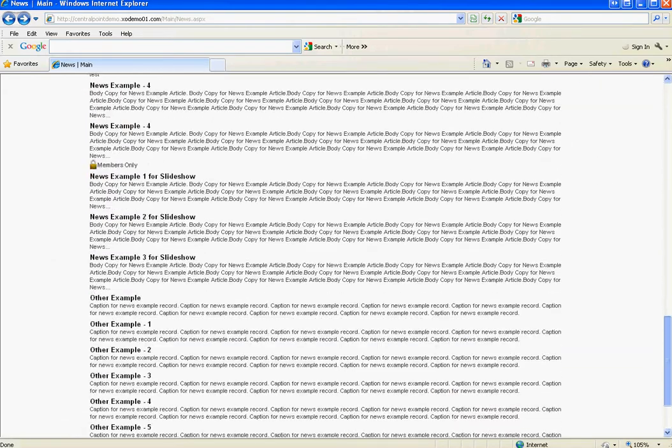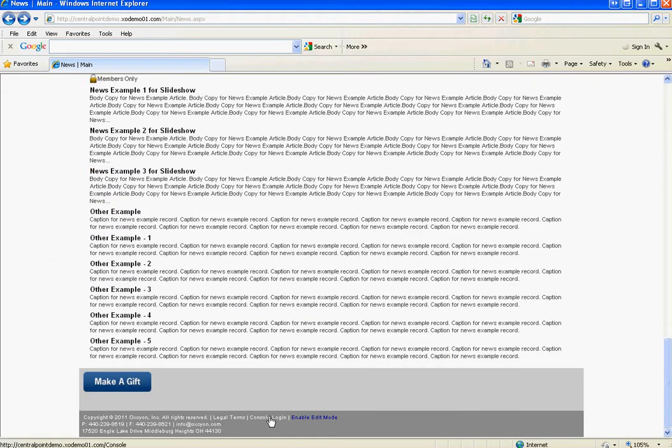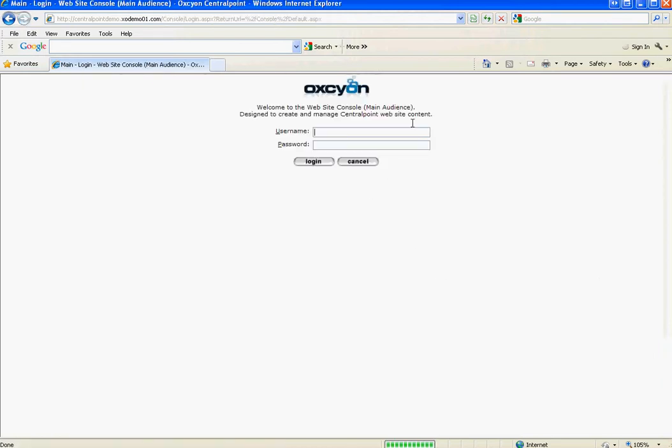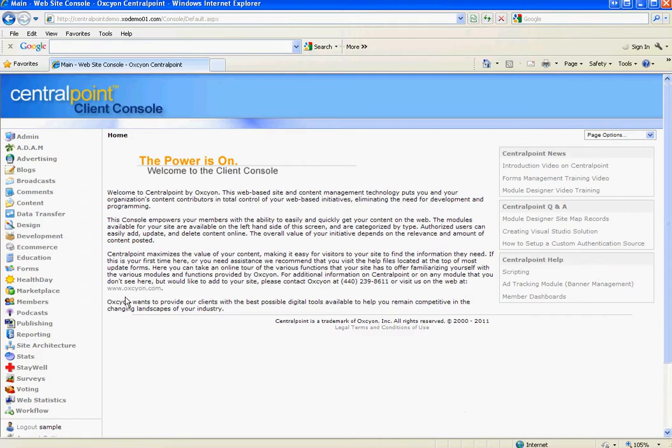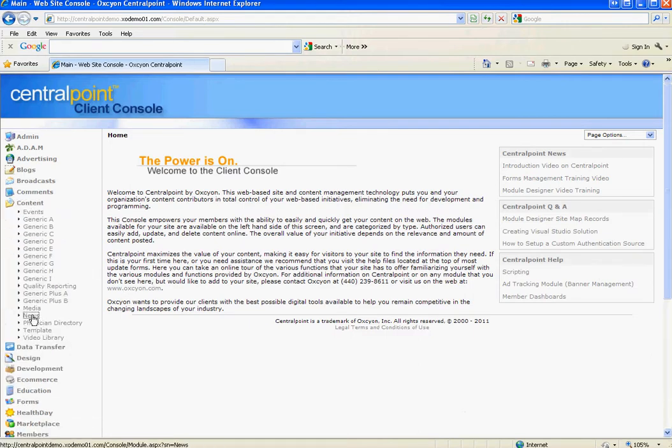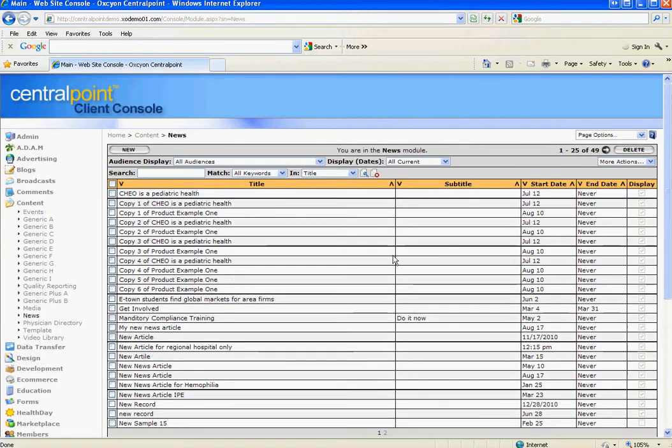Additionally, we have those people who contribute content to the portal. So they're not readers to the portal, they're actually content contributors. So if we were to log in here to the client console, these people have administrative privileges to add content and manage content to their portal.